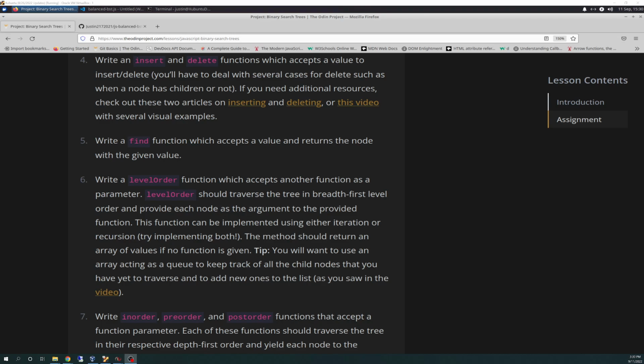So on the project here, the balanced BST, number 4 says write an insert and delete function which accepts a value. You'll have to deal with several cases for delete, such as when a node has a child or not. If you need additional resources, check out these two articles on inserting and deleting, or this video with several visual examples. I highly encourage you to look at these, especially the video, which goes into pretty good detail on how to traverse the tree and how to add and remove nodes or values that will keep the tree in sync.